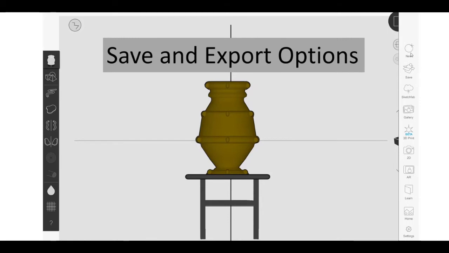At the top is where you can create a new model. The next one is where you can save your models, and you can continue to go in and open them and edit them as and when required. They're all saved in your gallery. You can see your models in 2D and also augmented reality. You can also customize your settings.